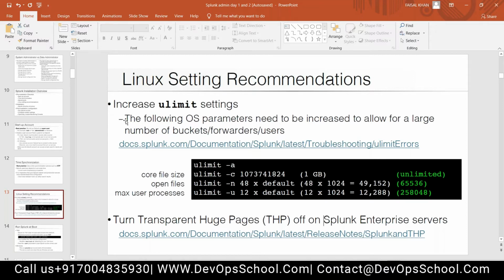Similarly, the Linux developers have limited some of the configuration, but when we are installing Splunk, we need to unleash the limit. We need to set a higher limit there. That's what this slide is saying. There are three settings here. Whenever you are installing Splunk on Linux, it asks you to make changes here. When we do it practically, I'll show it to you, so don't worry. We are unlimiting the core file size, the number of open files, and the maximum user processes.